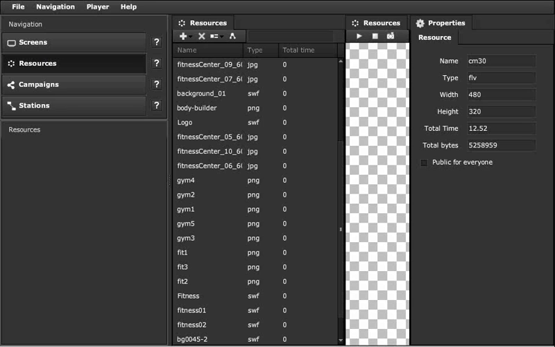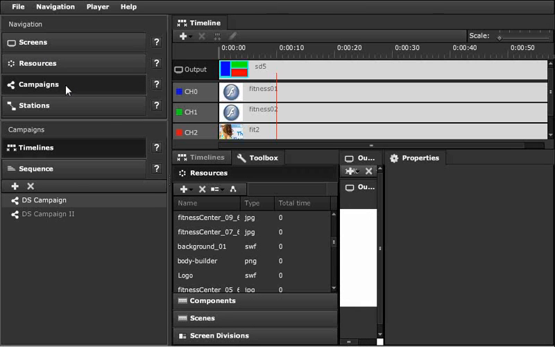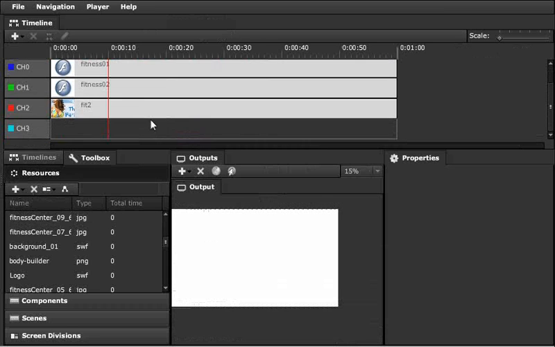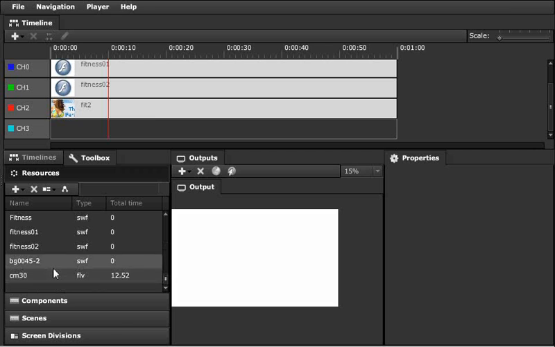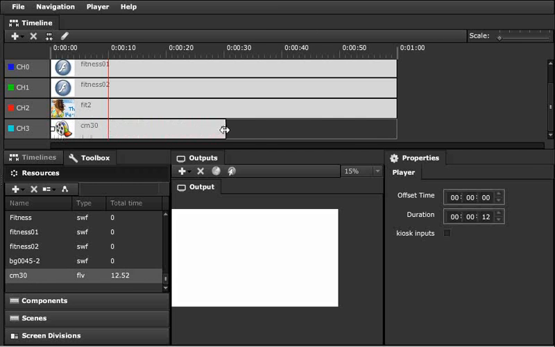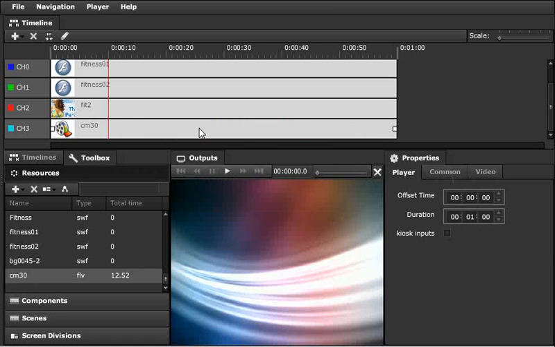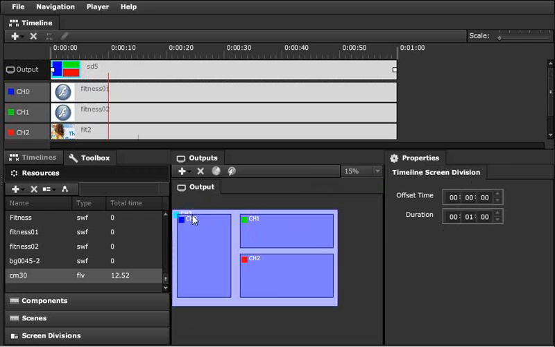And now to use the video loop as a background, go ahead and switch to campaigns. Scroll down to my channel 3, and I will use the CM30 FLV flash video as a background. And now that's going to be right here on the bottom where channel 3 is, below channel 0, channel 1, and channel 2.